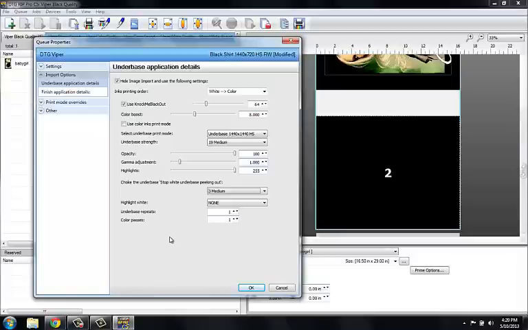For foil printing, definitely go to our Coleman and Company website and check out some other foil products that we have. And if you need a much more detailed description on how to do that, call into your support line. Okay, so these are our underbase settings.